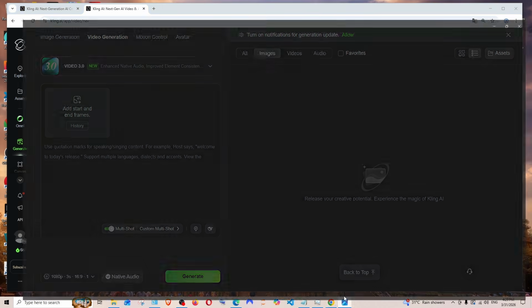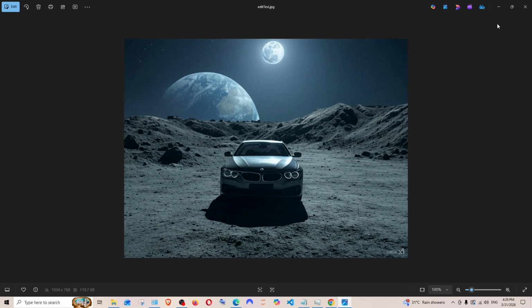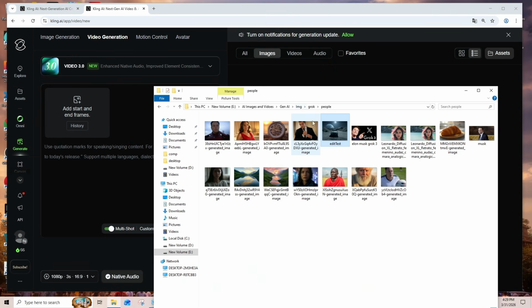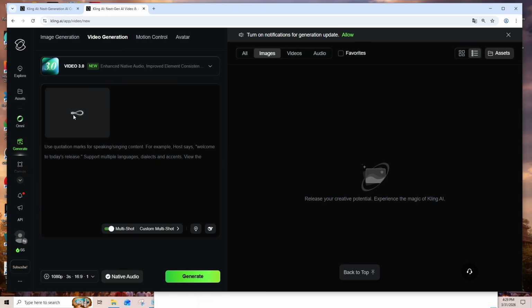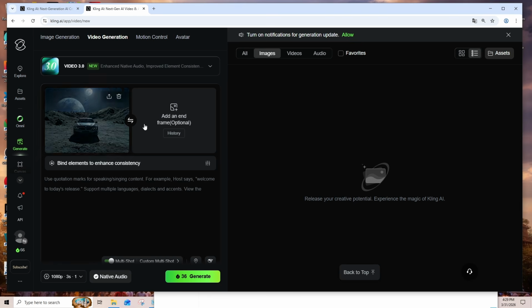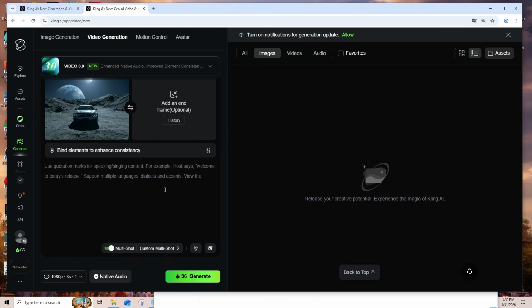So I'm going to upload this image of a car on the moon. So we can just simply drag and drop it, and we can also add an end frame over here, in case you want a transition from first image to second image. This is optional. In case you want, you can just add it.